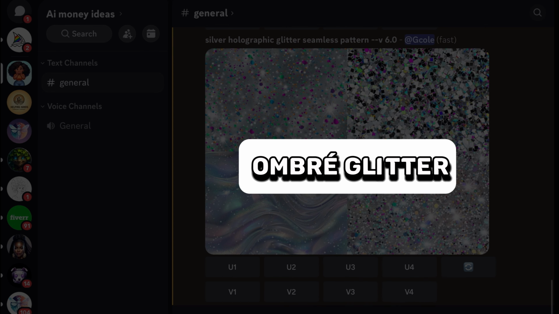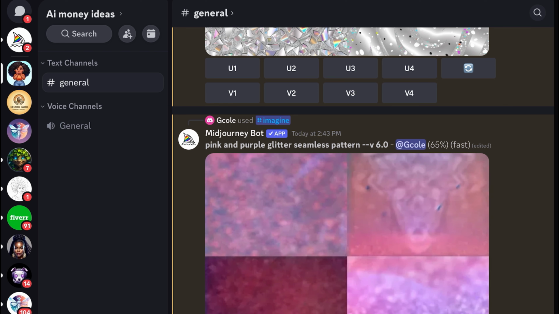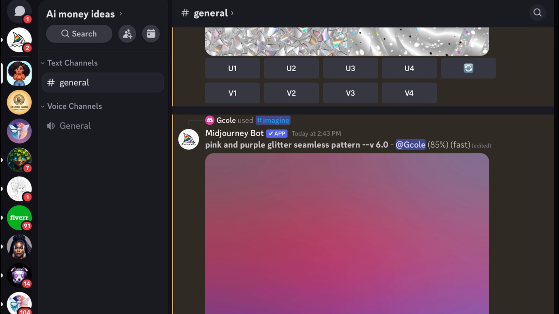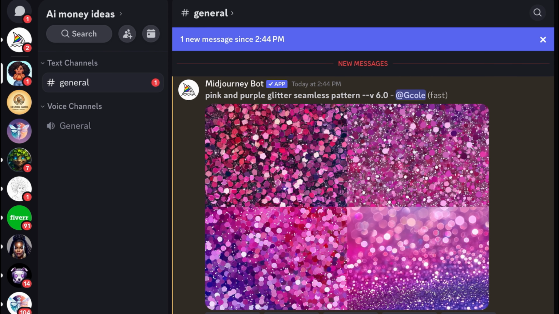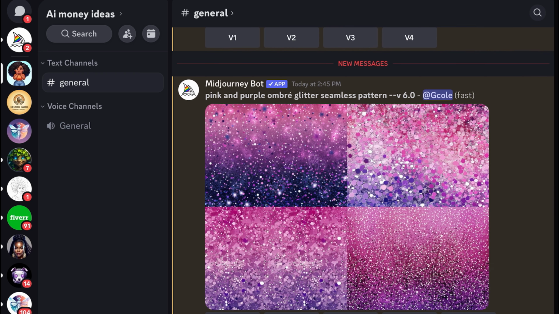Ombre. Ombre actually refers to multiple colors, but they are not mixed together. So let me show you what I mean. In this first example, you can see that when I use pink and purple, the colors are all mixed together. So let me use them with ombre. Here is the result of the first format. And as you can see, the colors are separated. Even though some of them are mixed, you can still see the ombre coming through.